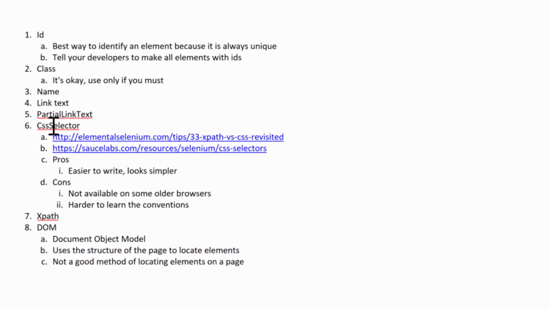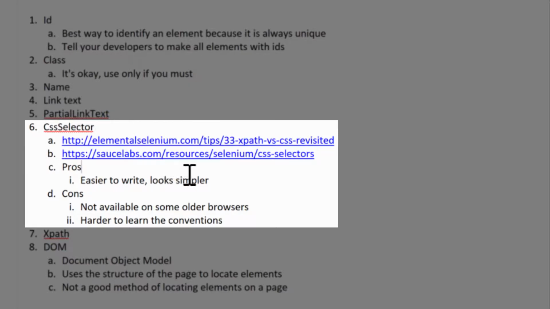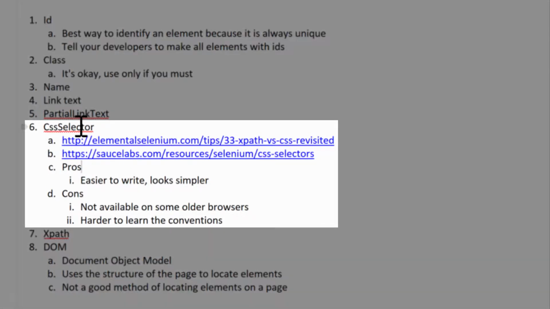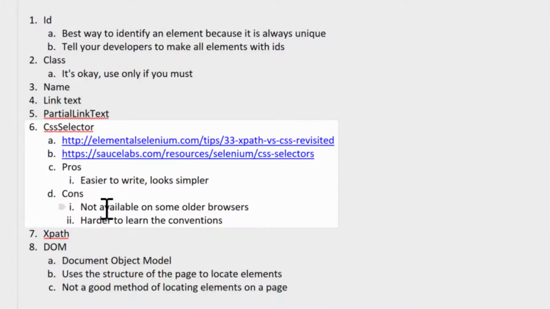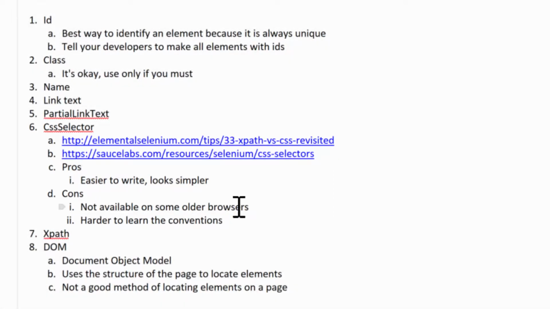The next Selenium WebDriver identifier that I want to talk about is the CSS Selector, which basically allows us to use CSS commands to navigate through the HTML. Why the CSS Selector is good is because it's easier to write and it looks simpler. However, there are some problems with it: it's not available on some older browsers, and maybe over a specific period of time, in a few months, maybe in a year, this point will not even be relevant because those older browsers will hardly be in the picture.